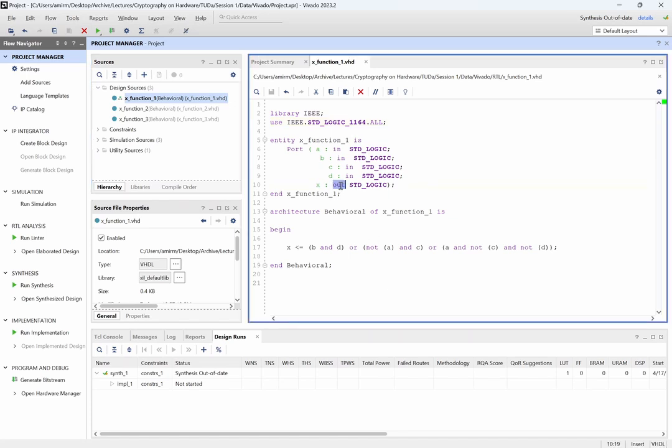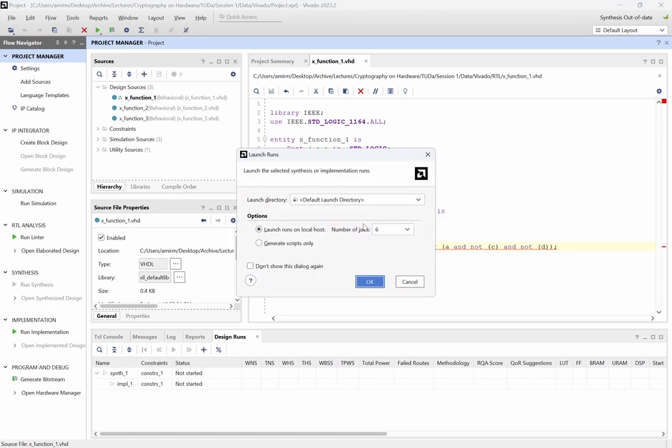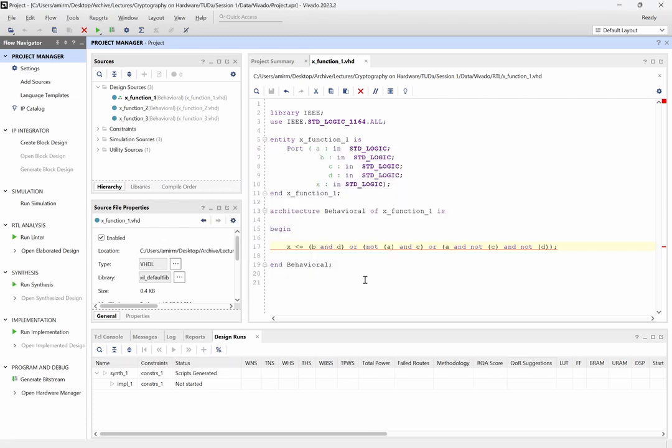But for example, I can put here x as input. I want to have it as output. It tries to update. Now it doesn't complain, but no, it complains here and says cannot update object x of the mode in. And I can do synthesize again. I don't know what happens now.